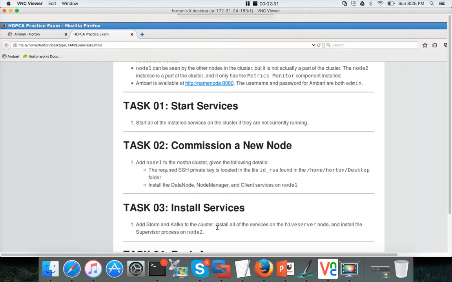In this case, they are saying install all of the services on the Hive server node and install the supervisor process on node 2. So we are using only two nodes, and we need to just understand the term and map the terms between what they have asked in the question with the servers on which they want us to deploy. You don't need to understand what Storm and Kafka are to accomplish this task.